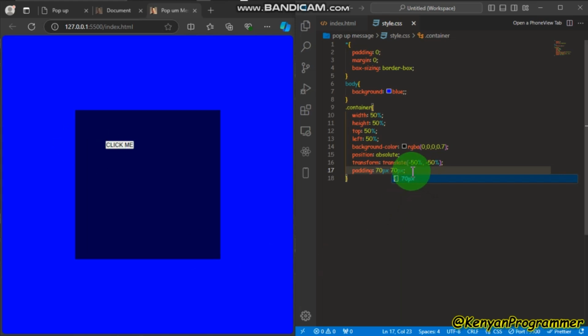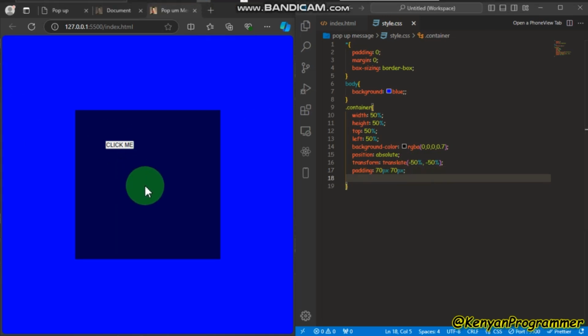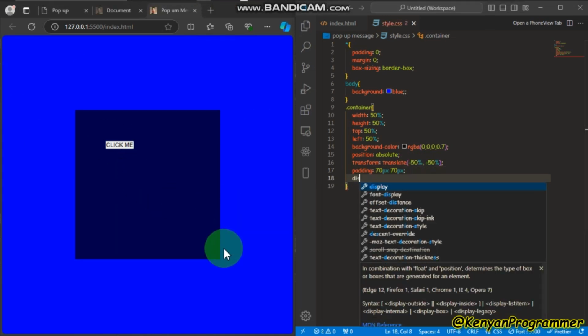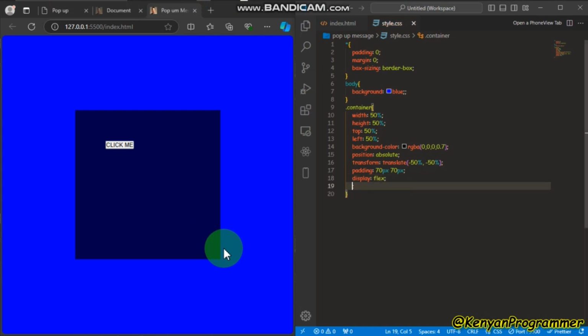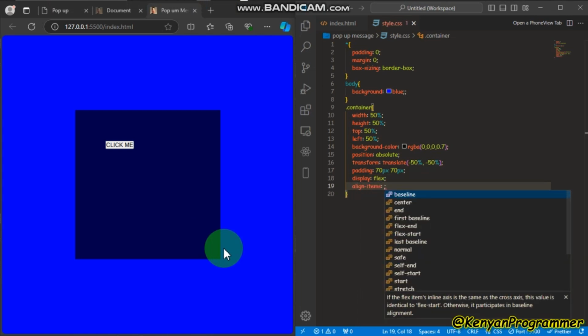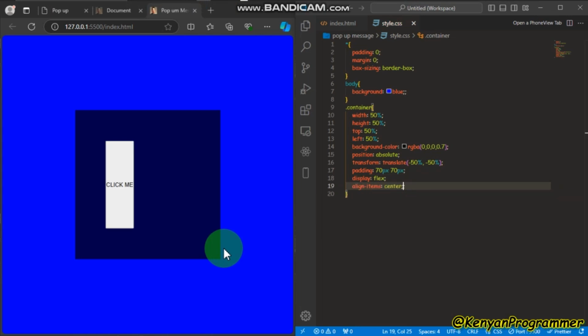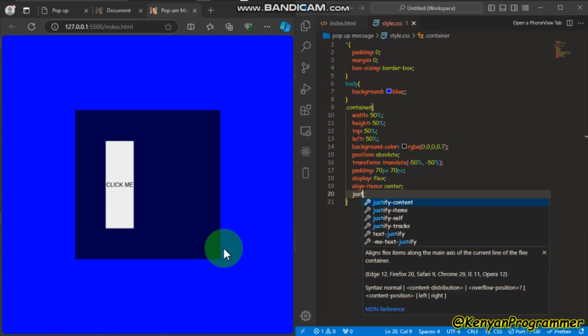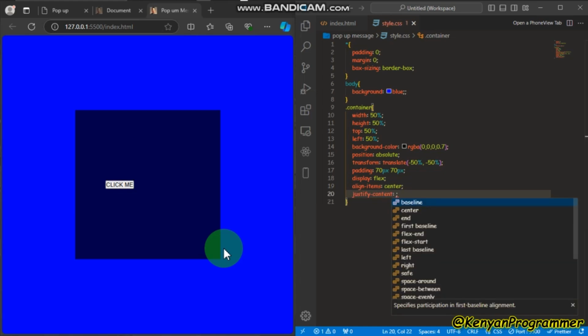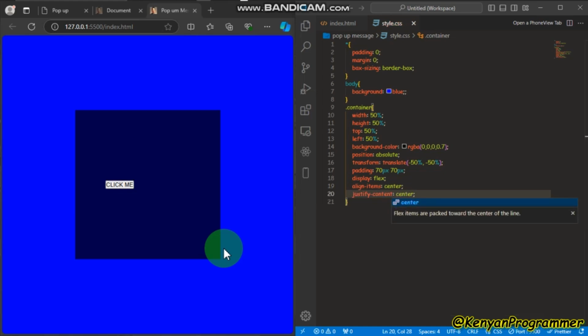Then from there we want to bring this button to the center of the container, so we say display flex, align-items center, justify-content also center. You can see the button has come to the center.